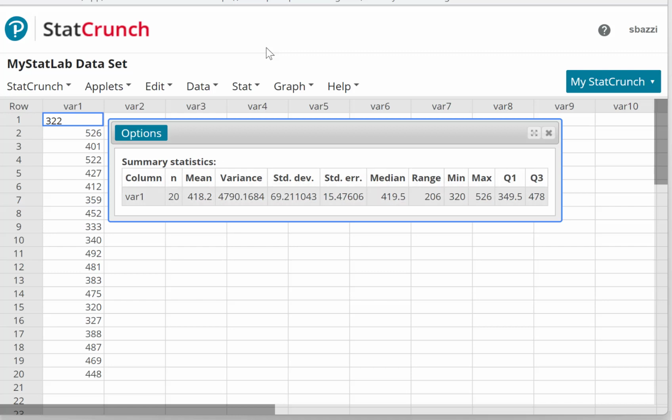Range, which is the difference between the maximum and minimum. Minimum value, which is 320. Maximum value, which is 526. Q1 is called the first quartile, or the 25th percentile. And then Q3, which is the third quartile or the 75th percentile. And the median is called Q2, which is the 50th percentile. 50th percentile means this value is more than 50% of the data in the data set.